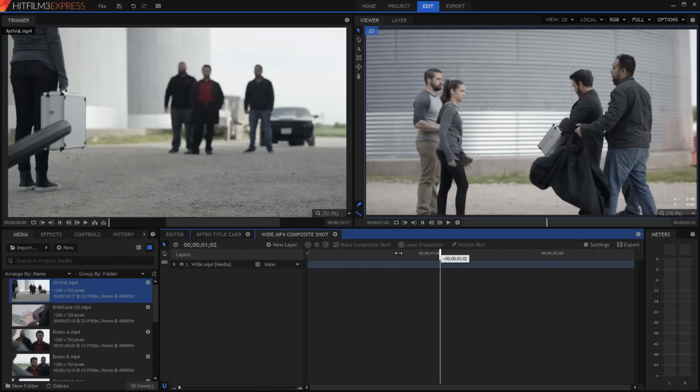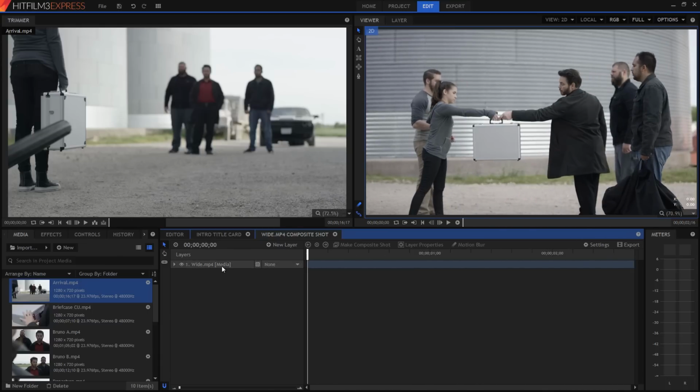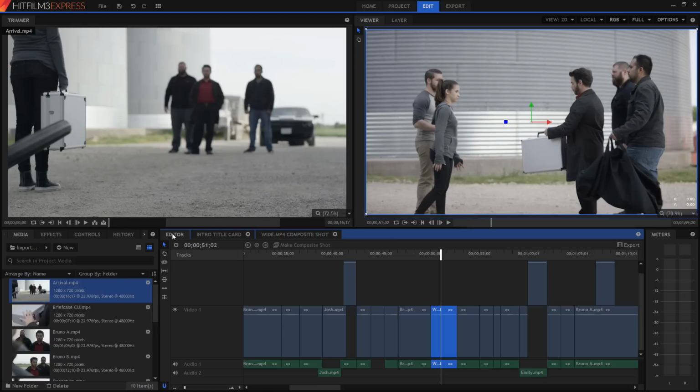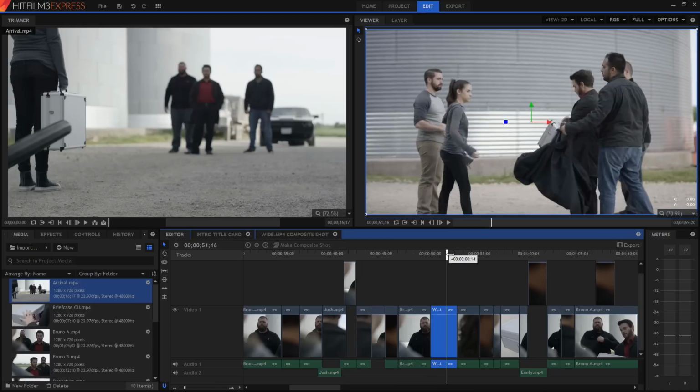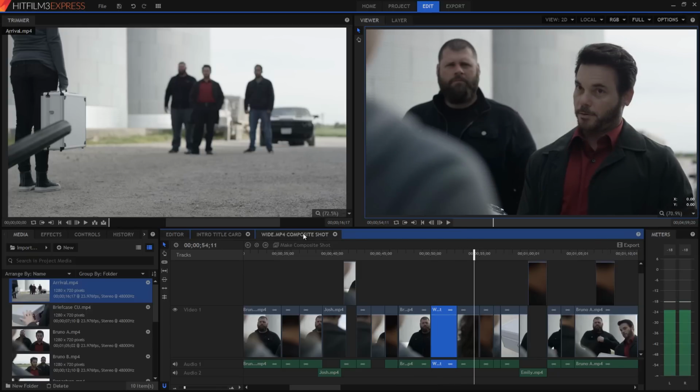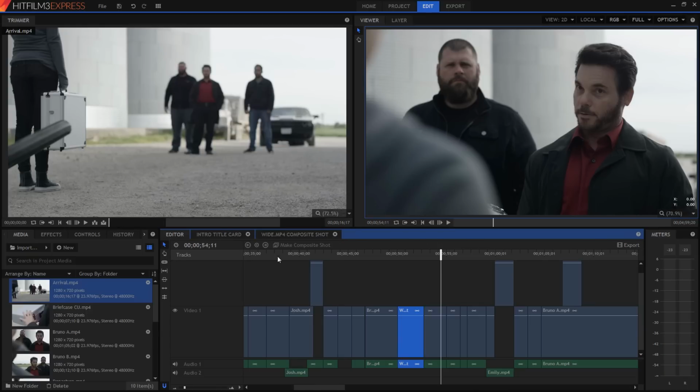The best thing of all is that you can then just switch between your visual effects shots and your edit by clicking these tabs at the top of the timeline. It's exactly like switching tabs in your web browser. It really is that easy. No need to switch between entire programs or learn a completely new interface.